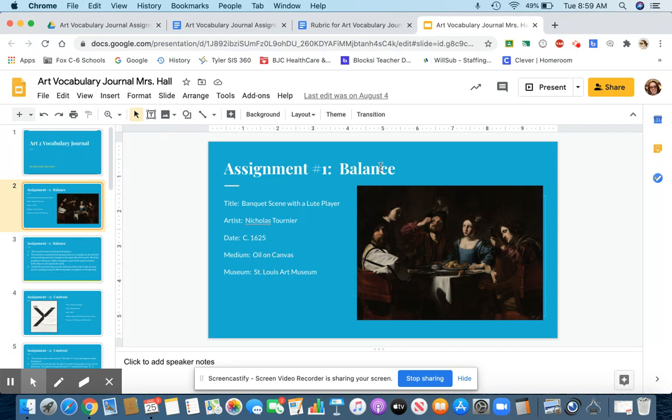Assignment 1 is balance. You will copy this information about the artwork that you pick from the museum's website. So this title is a banquet scene with a lute player. The artist is Nicolas Tournier. The date is 1625. The medium, which is what it's made out of, is oil on canvas, and the museum is the St. Louis Art Museum.